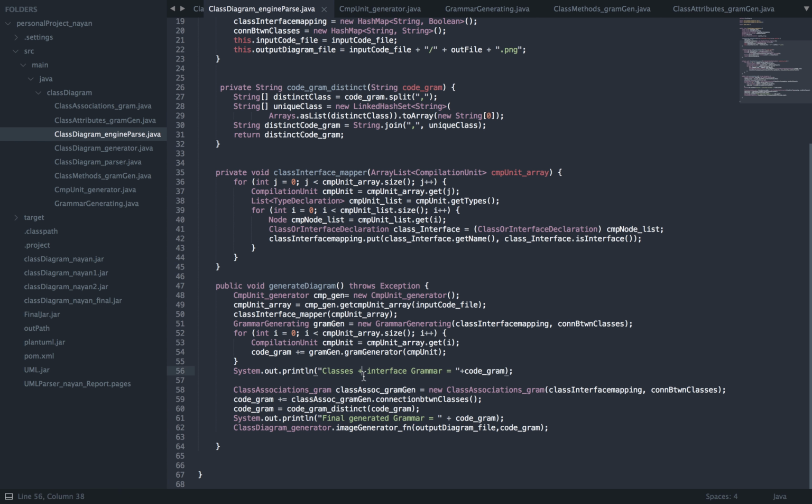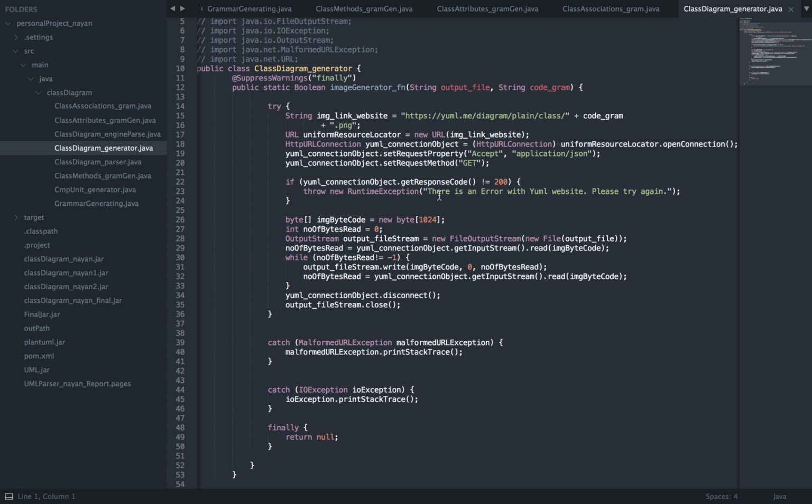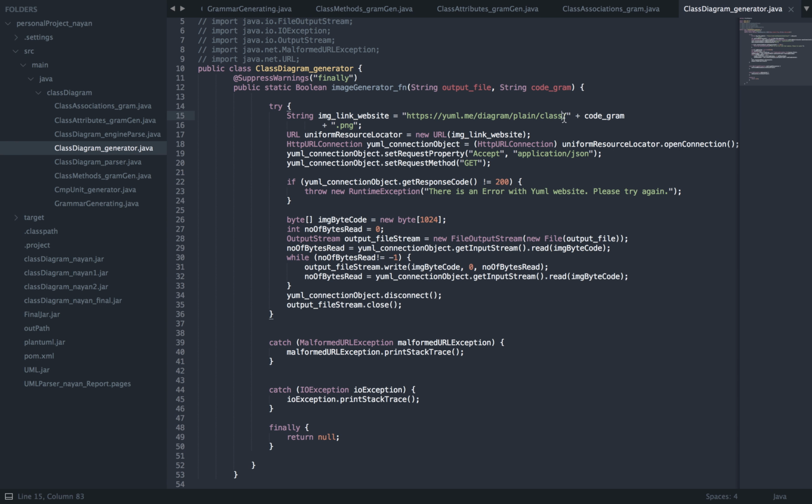So once I've generated my entire grammar, I call the image generator function of the class diagram generator class, which is all the way here. Now, what happens in this is I'll be passing my codegram, and this particular URL is provided by YUML. It's given in their tutorials that you have to pass your grammar, append it to this URL, and send it with an extension of .jpg or .png, and they will return you the link basically.